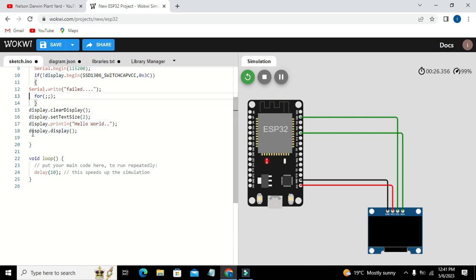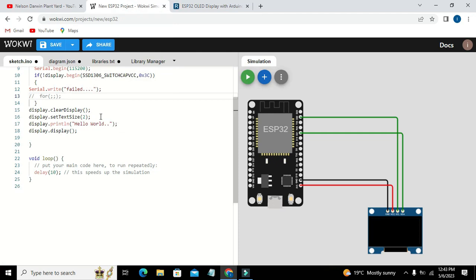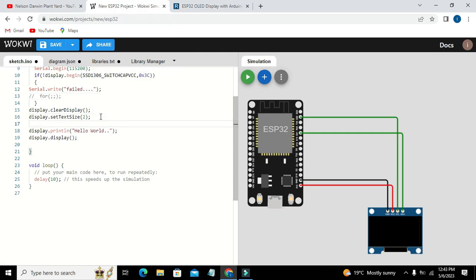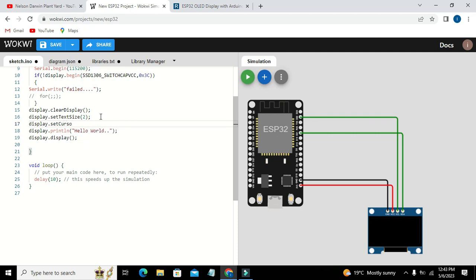Right, let me comment out that for loop. We also need to do display.setCursor. This is also one of the functions. Display.setCursor(0, 10).